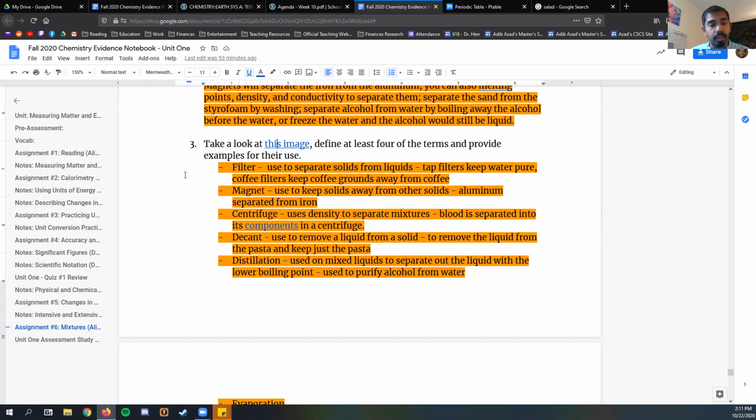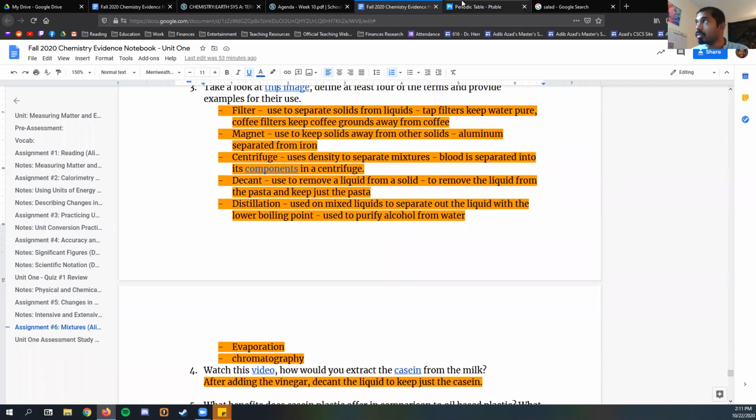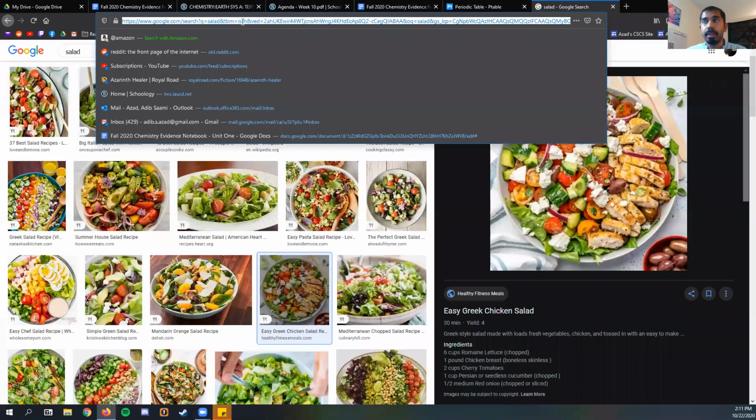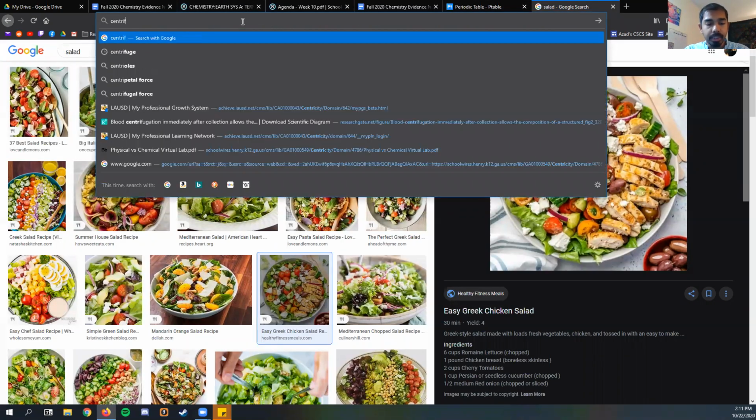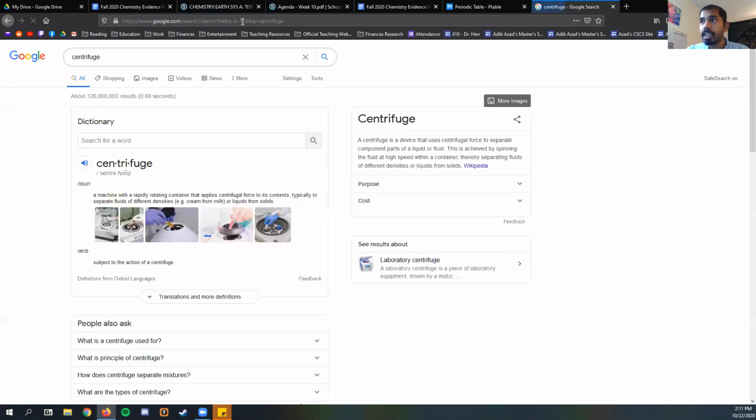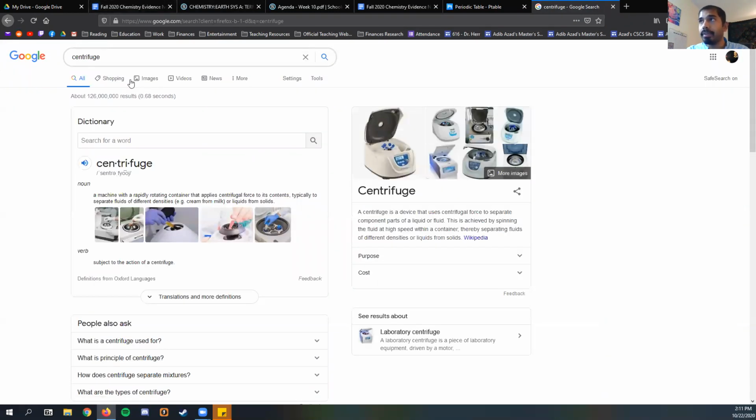Magnets are used to typically get solids away from other solids. They're typically used with metals or anything that is magnetic. So our example is when we're separating iron out from our aluminum. A centrifuge. Let me provide an image here. A centrifuge is basically a machine that spins something around very, very fast, like thousands of revolutions per minute.